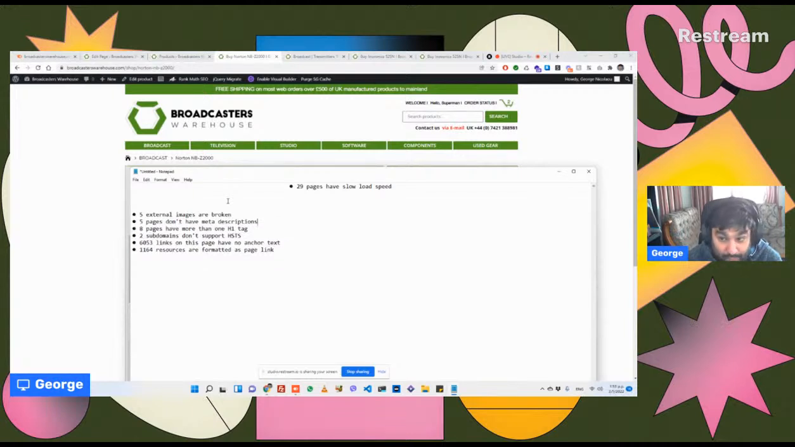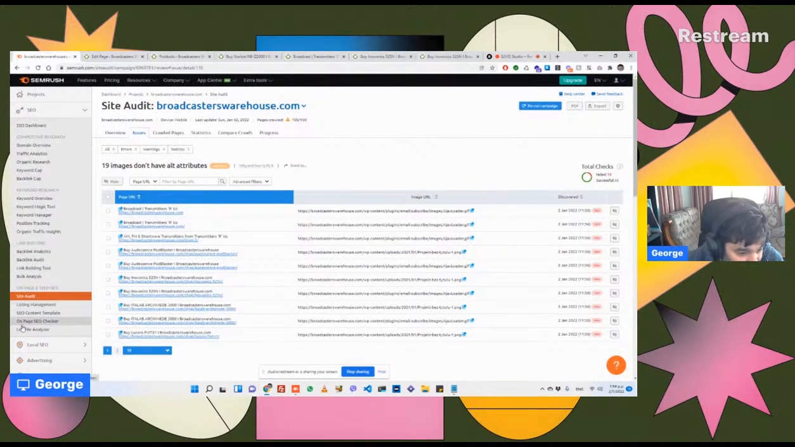So 1, 2, 3, 4, 5, 6. Okay, it's saying that there are subdomains. I don't know what subdomains these are. I would have to check. Let me see. I have access to Semrush, but he didn't get the report from his own Semrush. Somebody that has an actual license generated a report for him. So I'm going to try and find the errors that I can. Resources formatted as page links. I don't know what that is, but okay.